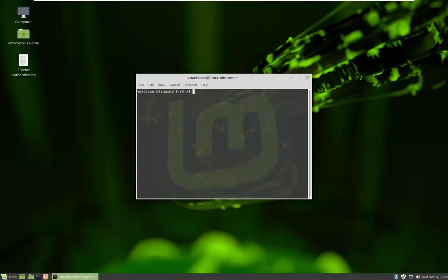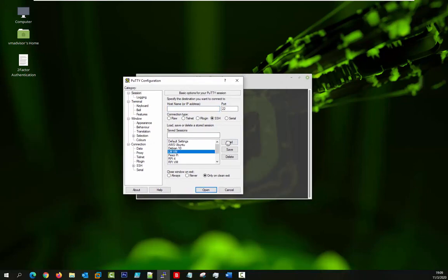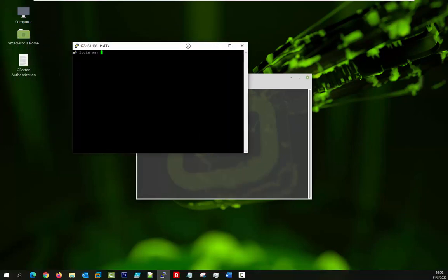Okay, so now we're going to show you how to add two-factor to an SSH server that has SSH keys already enabled. So I'm going to show you that this server already has that. So everything's all loaded up. I'll bring this back over here.